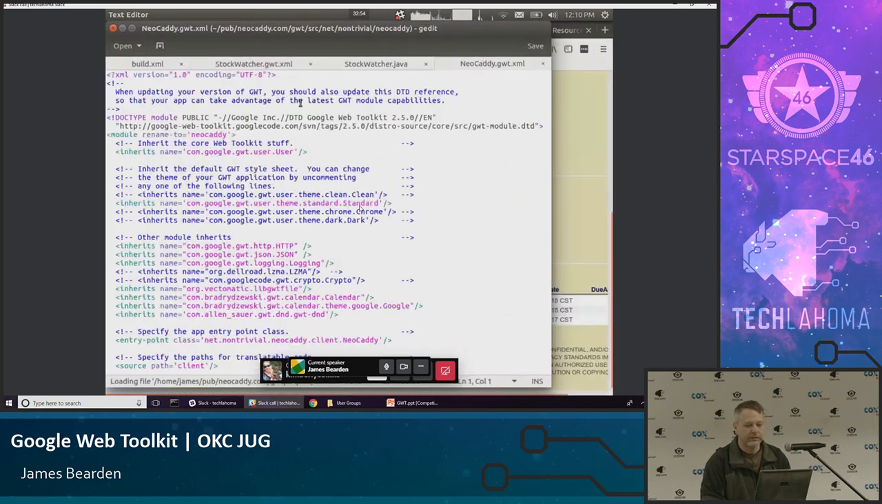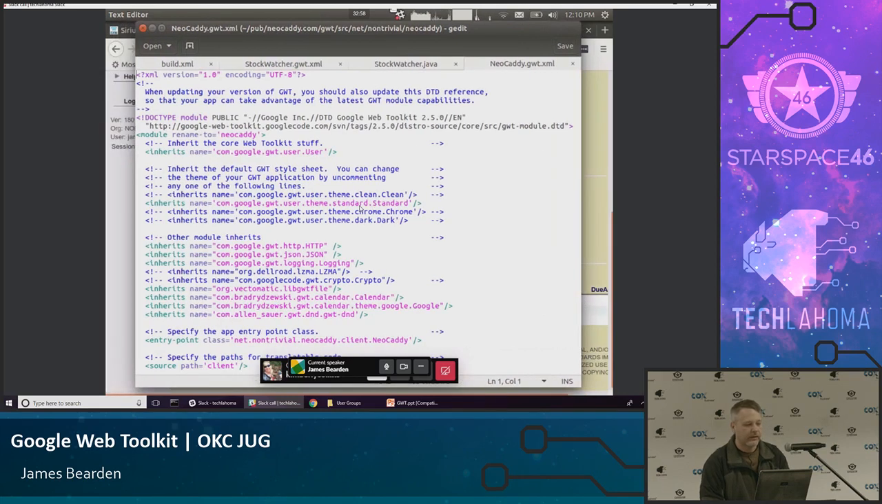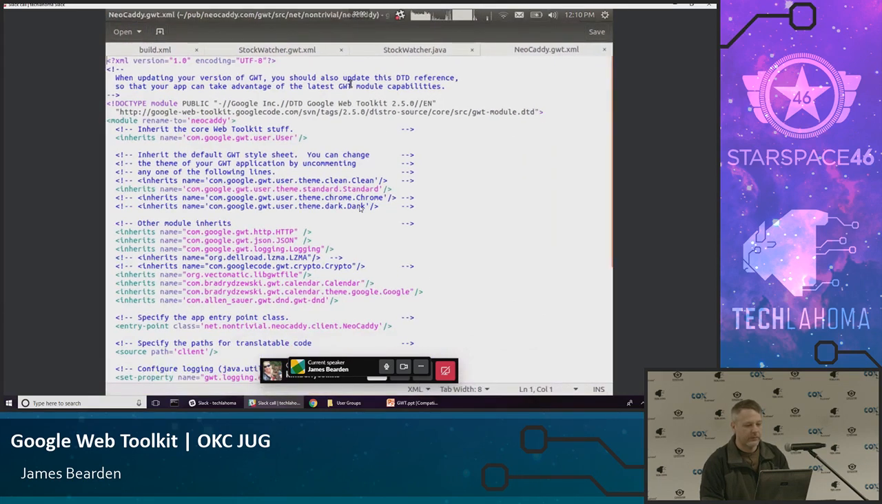Okay, so this is my special sauce file. It's a little bit longer than the tutorials, so I'm doing some different stuff. I'm using the standard theme. There's also the clean, the chrome, and the dark theme. And those are like base themes, or you can disable them all and do everything in CSS. But some of the widgets in Google Web Toolkit are really complicated, and that gets kind of ridiculous if you start from scratch.